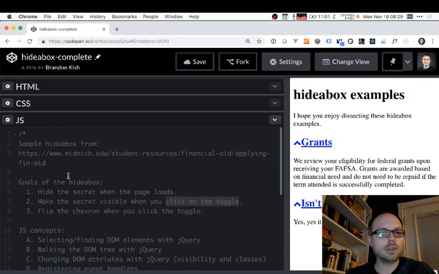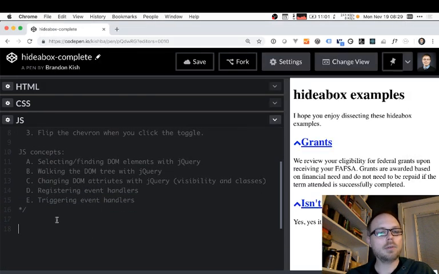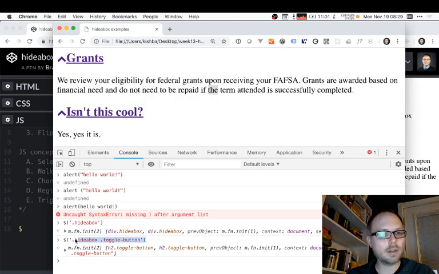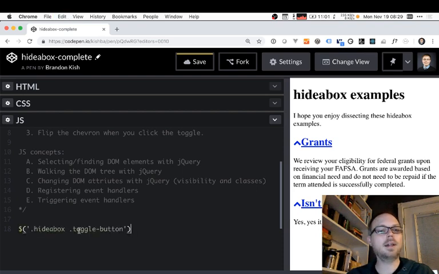So let's bounce over to here, and I'm going to write my first JavaScript. I think I can just copy and paste here. Yeah, I can copy that. I'm going to paste it in here. And we are going to ask jQuery to register an event for us.